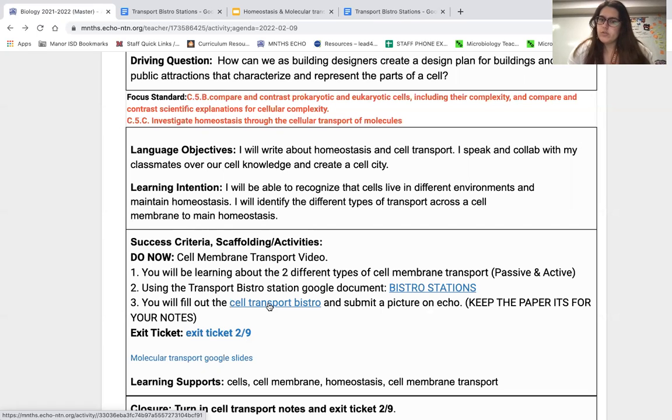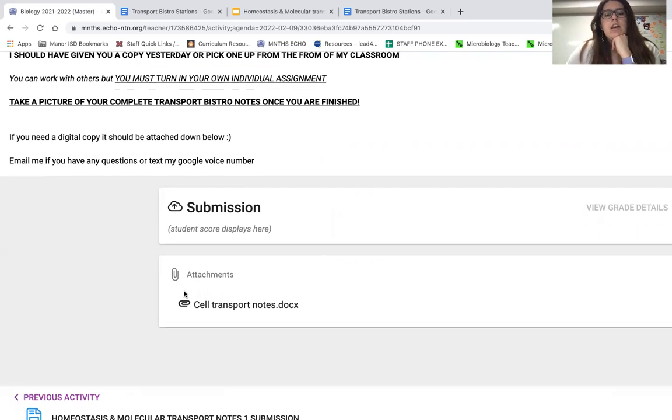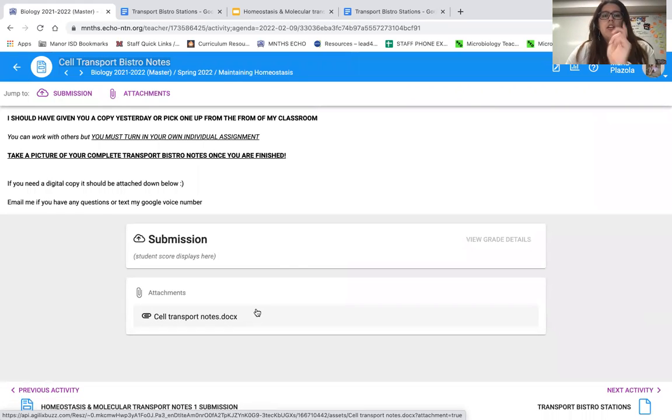And this is also for your notes. So you will be keeping this, but you'll take a picture front and back and turn that in to me on Echo. So here are the instructions. If you need anything, email me if you have any questions, or text my Google Voice number. I'll be available. And if you do not have this paper, if you need it, here is the Word document for the cell transport note. You just click it and make your own document, and then you'll submit pictures up here.